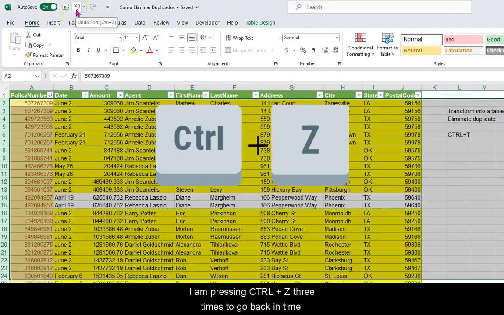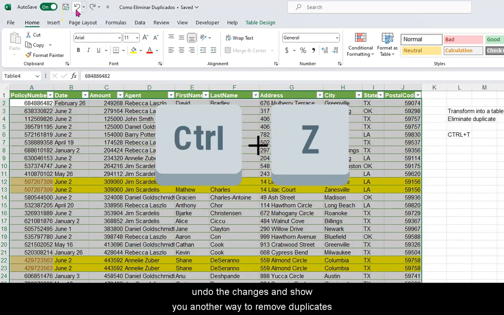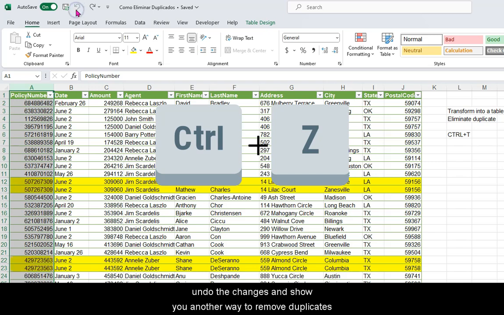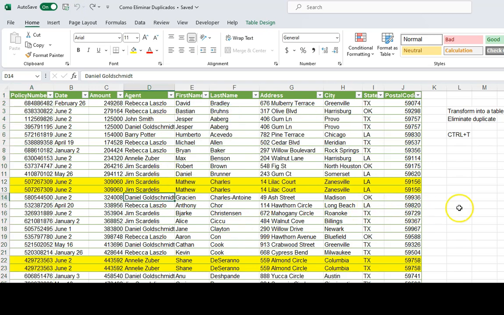I am pressing Control Z 3 times to go back in time, undo the changes, and show you another way to remove duplicates.